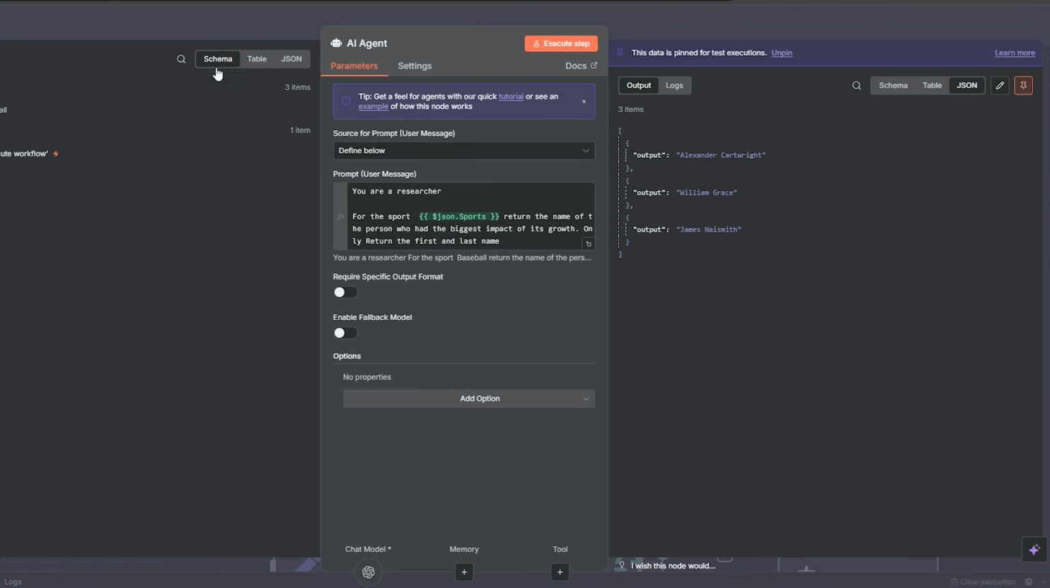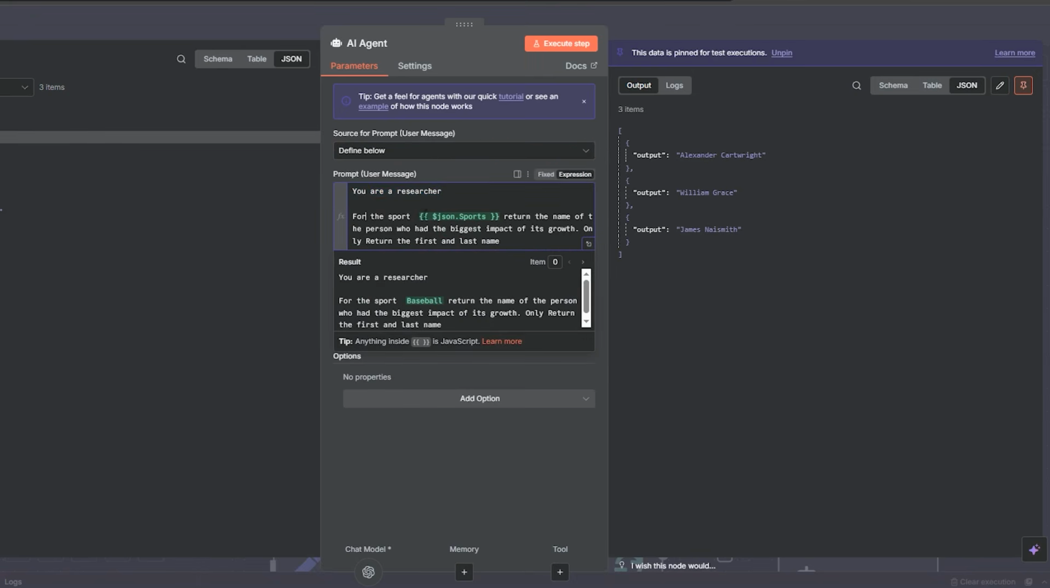So essentially what I do is I go over here and I drag and drop the sport, JSON.sports. And I said, you're a researcher for the sport, and it goes one at a time, right? Baseball, then cricket, then basketball. Return the name of the person who had the biggest impact on its growth. Only return the first and last name, right?